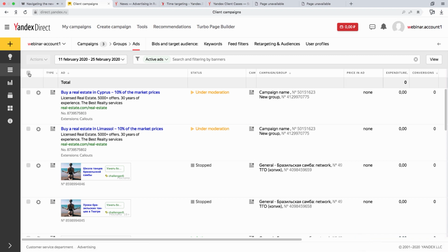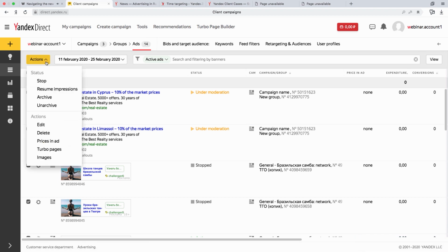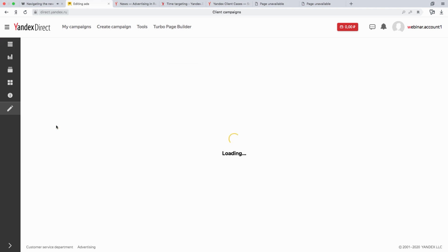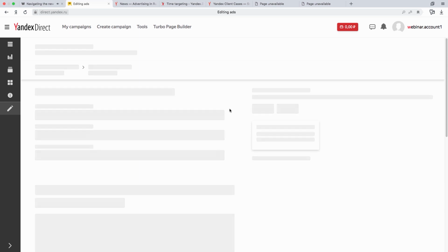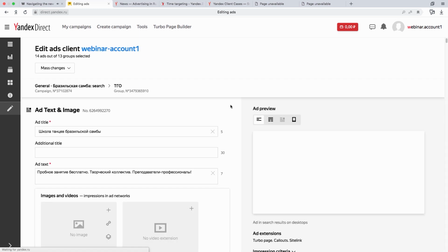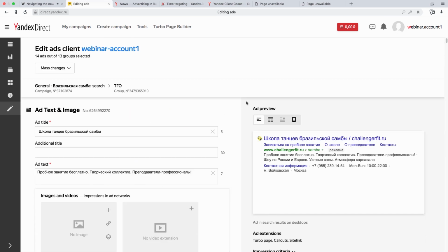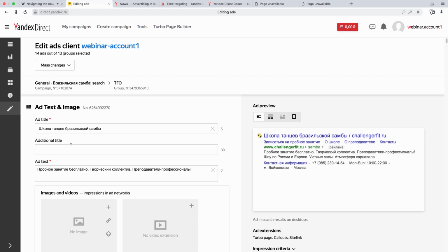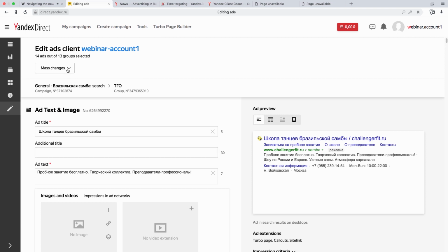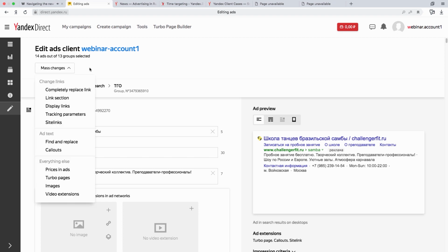Again, we have to choose some ads for that and go to the drop-down menu with actions. We can change status, or we can, for example, change the text of the ads or different elements. When you choose the edit option, we will proceed to a page where all the ads which were chosen are listed. You can apply local changes to some ads, like here. For example, I can set up the second headline, which isn't used here. Or we can use mass changes options by clicking on that.